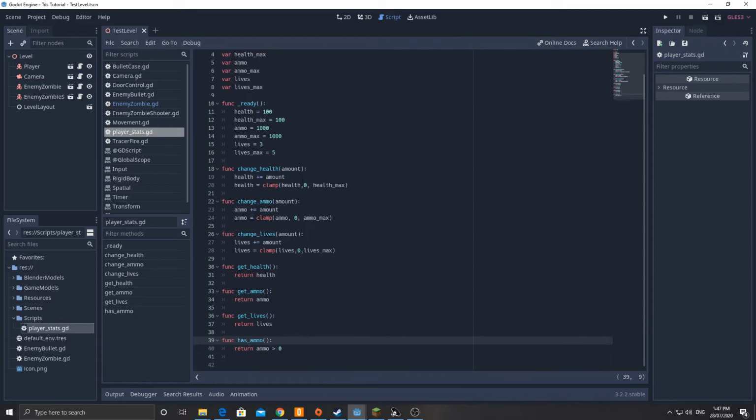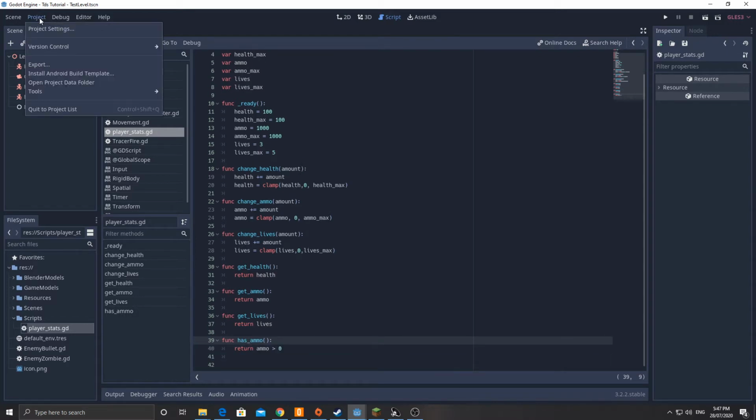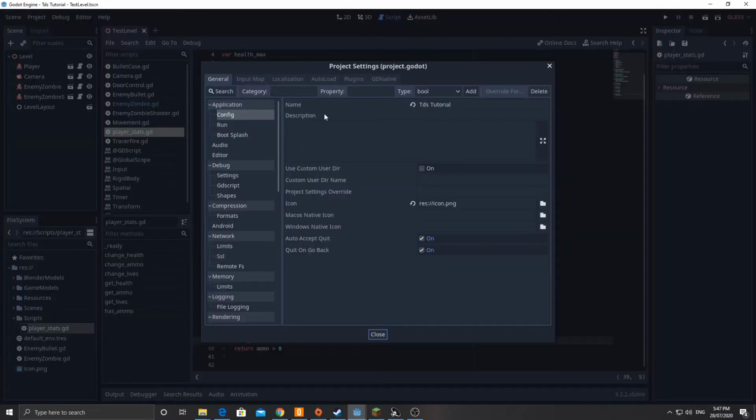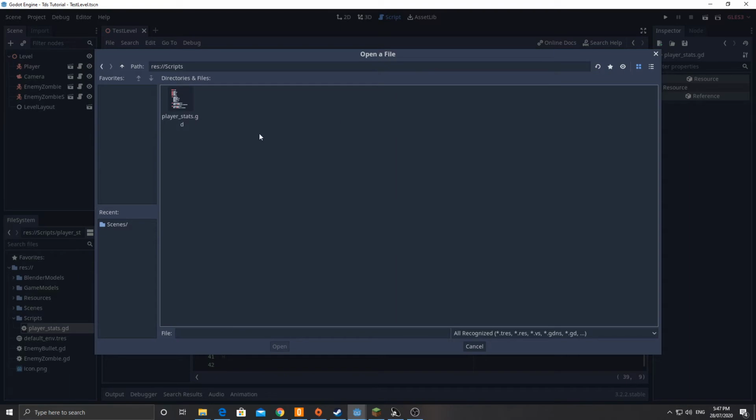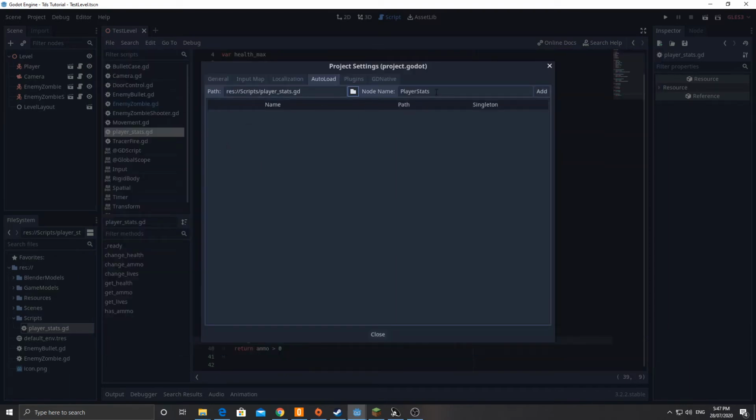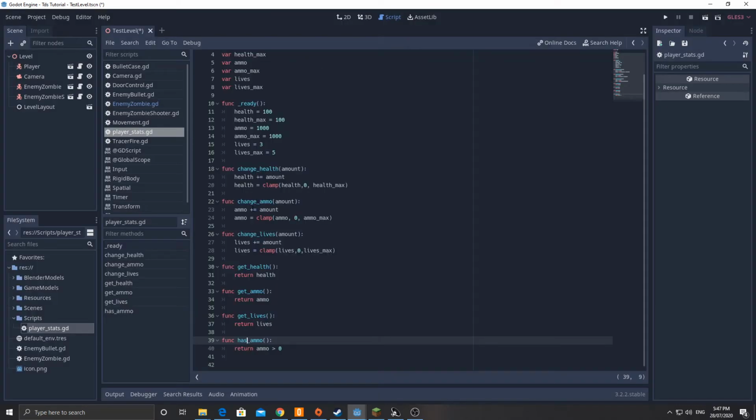All right, so let's save that script, and we're going to add it to the list of things that always gets loaded. So let's go to project settings, auto load, and I'm going to select that script. So it's here, playerstats.gd. We're going to give it a name. We'll call it PlayerStats, and add that. It's capital P, capital S, because this is going to be its own kind of object in memory. And we'll click close.